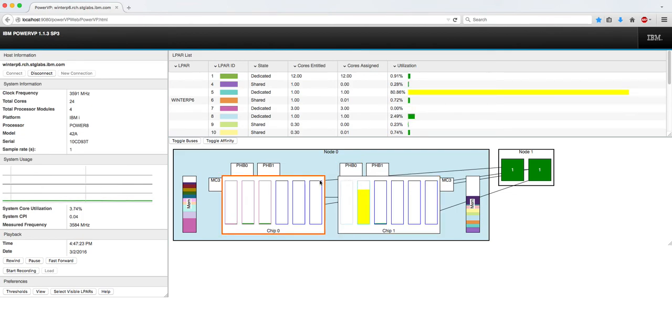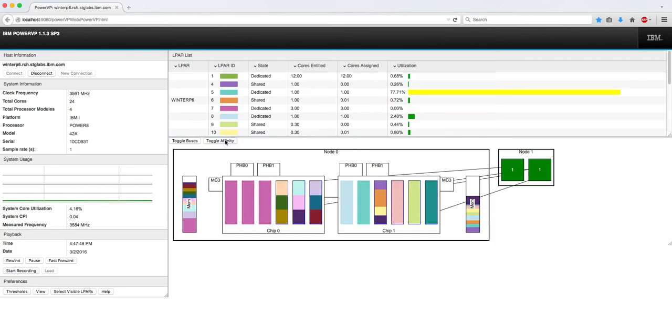Now, some of our cores are just highlighted blue, and they have multiple LPARs in them if I hover over them. So these correspond to shared LPARs. And one of the new features that we've added to our PowerVP web GUI is that now we have this toggle affinity button. And I can press this, and I can see which physical cores our various LPARs are calling home for their vCPUs.